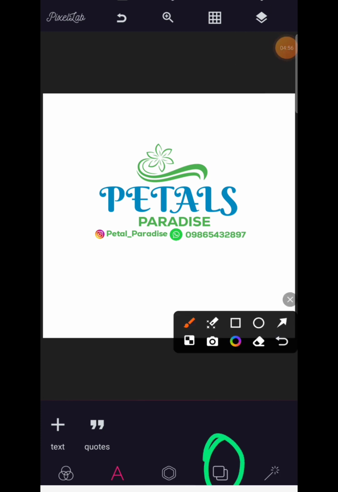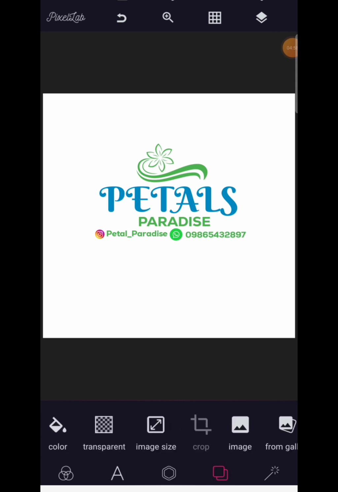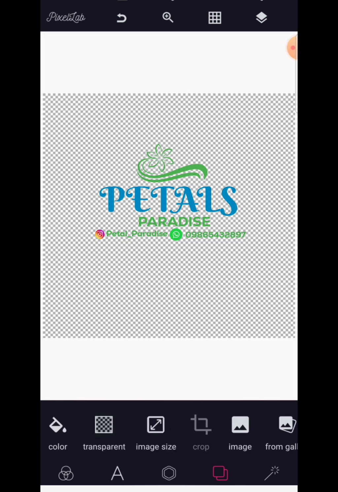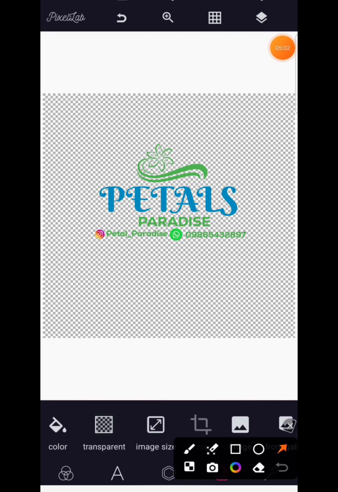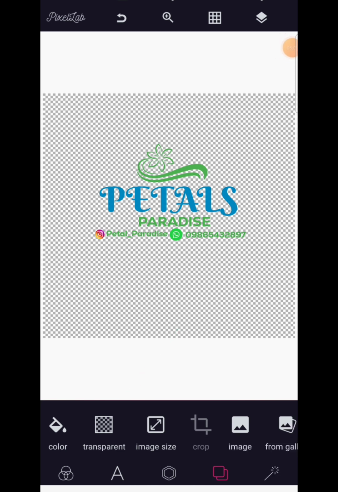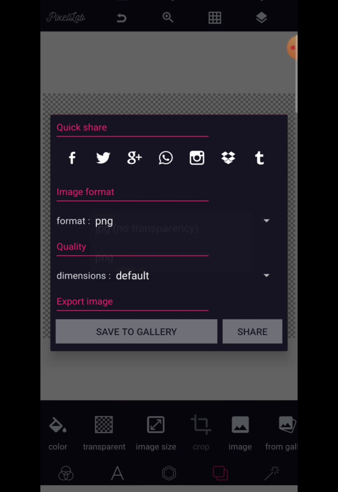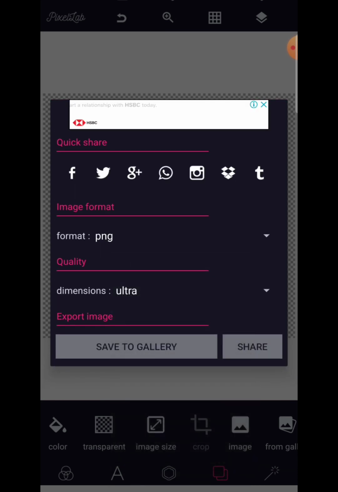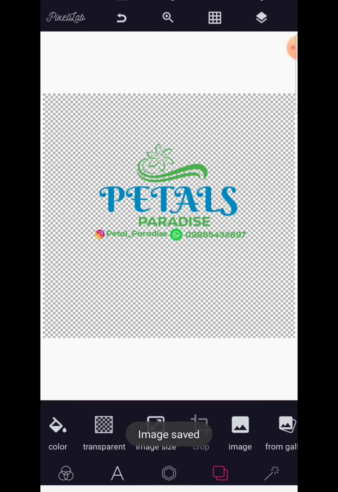Since we're going to mock this up, we're going to go now to background and make it a transparent background by clicking here, making it transparent. Then you go now and save it as image. Remember, it should be in PNG and Ultra as the quality for saving it out.